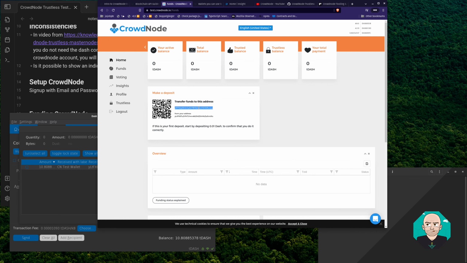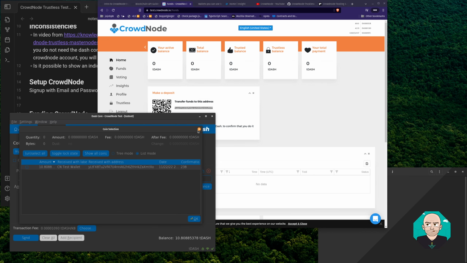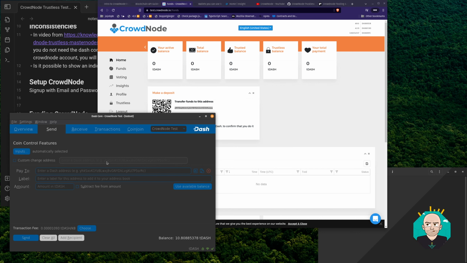So originally I had done this. I came in here. I didn't select anything here. I just dropped in that address. And then I believe I said CrowdNode fund. Gonna do that. Testnet. So did that, and then it says do 0.01. All right. So I sent like this, and that 0.01 came through fine. So let's go ahead and send that.